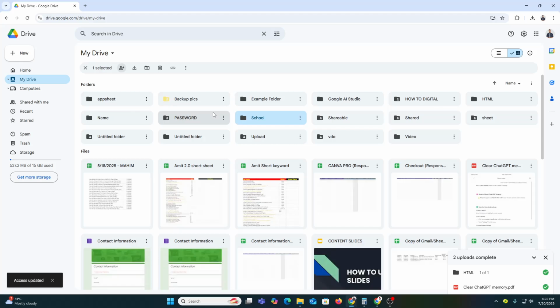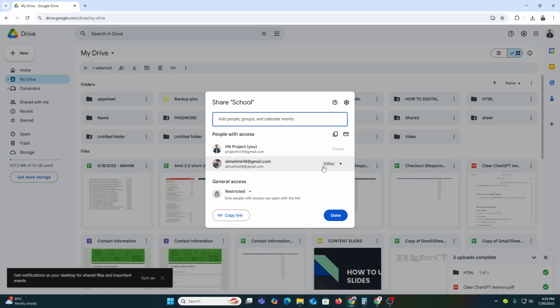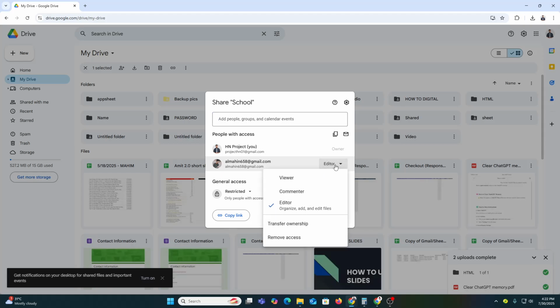Then you can choose their role also. If you click over here, you can see the role is Editor. You can choose their role: Viewer, they can only see the file; Commenter, they can add comments; Editor, they can change or delete the file; or click copy link to share by messaging apps. You can also set the link to restricted, only certain people, or anyone with the link. This is perfect for team projects, group work, or client files.